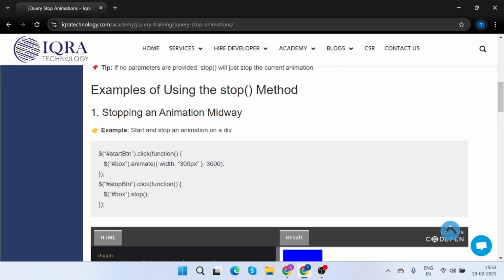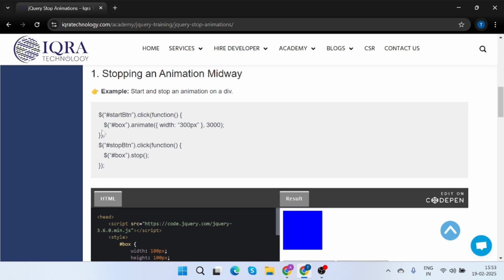You can see in this example, we start and stop an animation on a div. Now here is the syntax. You can see we use a dollar box dot animate with 300, then 3000 milliseconds. Now you can see the click functions, where we use the box dot stop method. Here we use the animate method, and here we use the stop method. Now what happens: clicking start animation makes the box expand, then clicking stop animation immediately stops the animation midway.